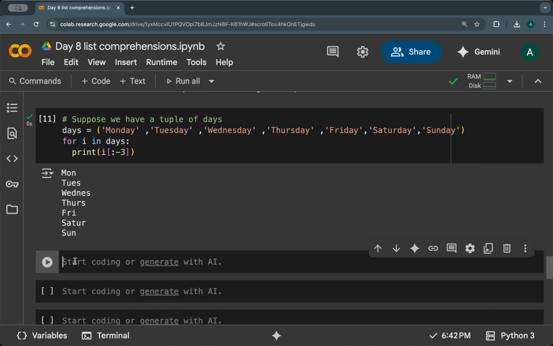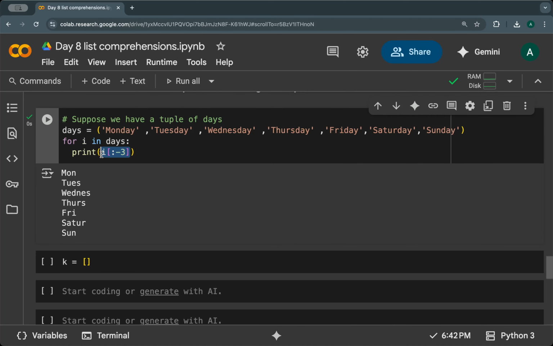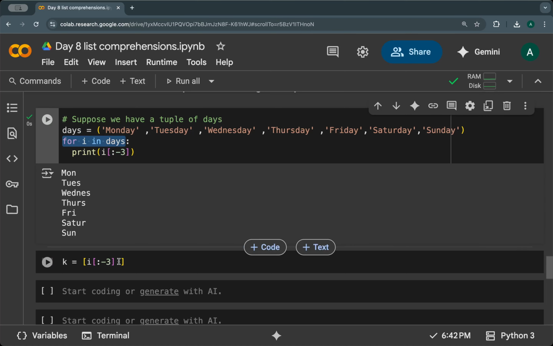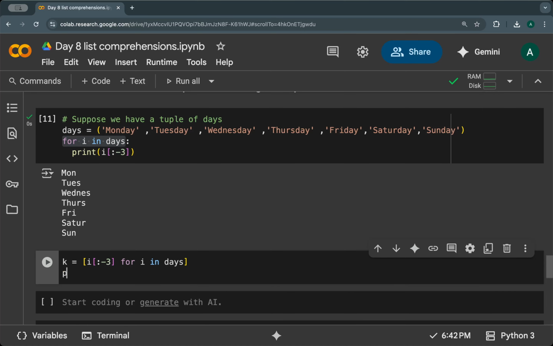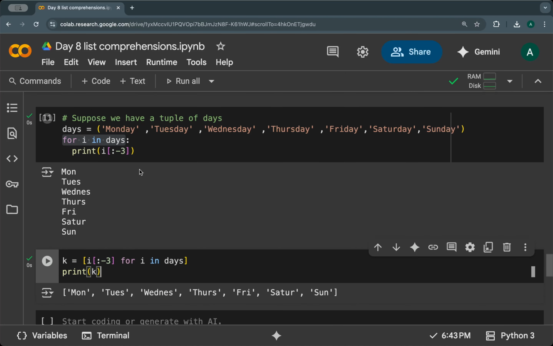Can I convert this into list comprehension? Yes, I can convert that into list comprehension. First I need to mention my output sequence, and then I need to mention my for loop, and then I can print this k and I will get the same answer. So yes, this code we can also convert into list comprehension. In short, we use list comprehension to convert a for loop, and it will be very easy to solve that problem because only one line is enough.